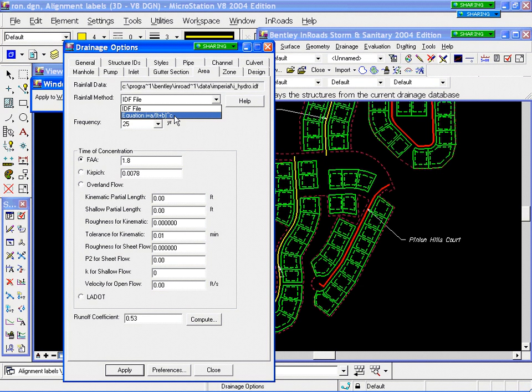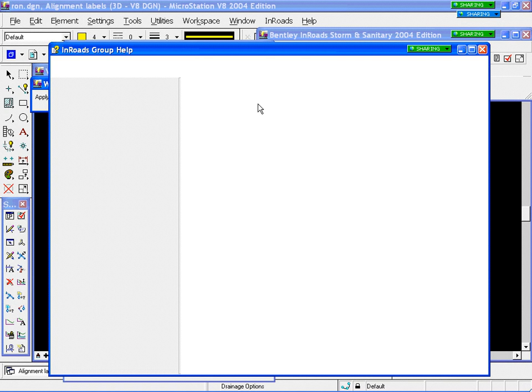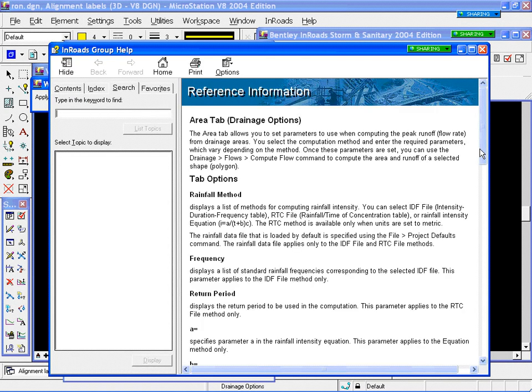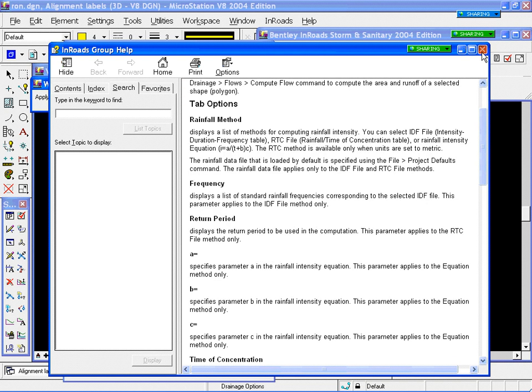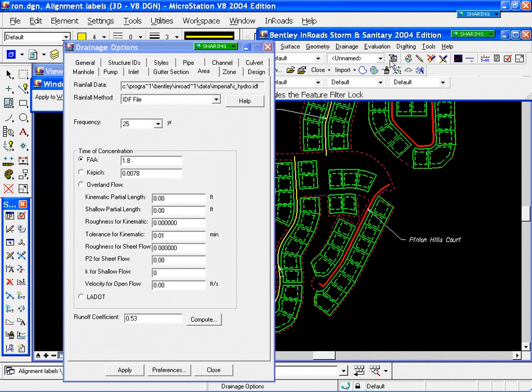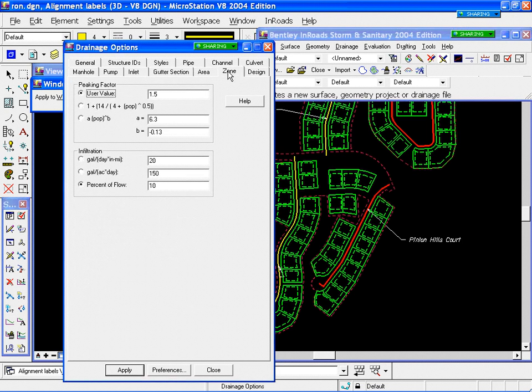But it's well documented within the help file, so you can drop into the help file at any time and see what each one of the values represents. Okay, so that is for our areas, except as we touched on in zones, and we're going to be doing a sanitary system in this particular case. And so peaking factor is important for us.